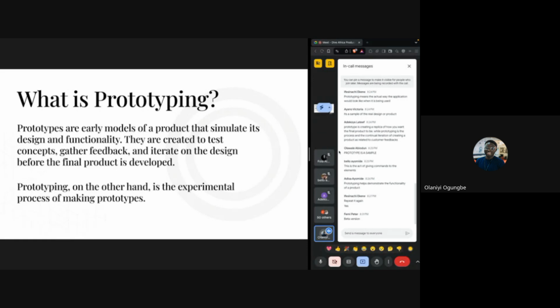Do you guys understand what I'm saying? So that's the basics of a prototype in a nutshell. While prototyping is just the process of creating a prototype. It's that simple. A prototype itself is just that particular one you're creating as a sample for people to test, while prototyping is the process of creating that sample. Do we understand? Does that make sense, guys?